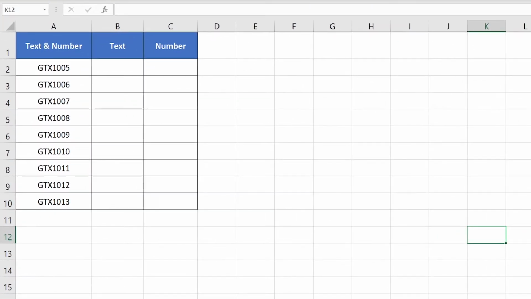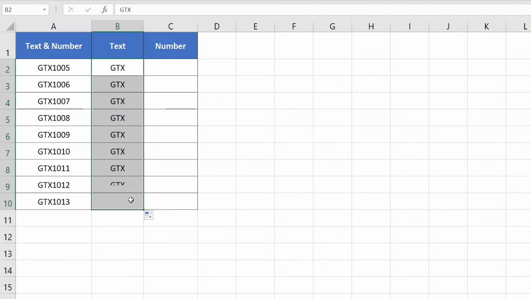For this purpose, I have already created two blank columns, text and number, where I want to extract the text part under this text column and I want to extract the number part under this number column. So first here, in the top cell of this text column, insert the text part manually. In the next cell, again insert the text part manually. Now select these two cells and drag them down. So this is how you can extract the text part.